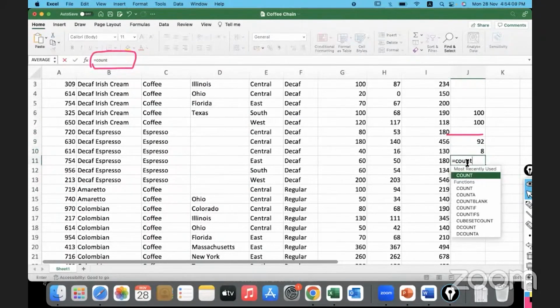Then there is something called COUNTIF. Count counts only numerical data. Count A counts non-numerical as well as numerical values. Count blank will return the number of blank cells. And COUNTIF is basically conditional. It is based on conditions.